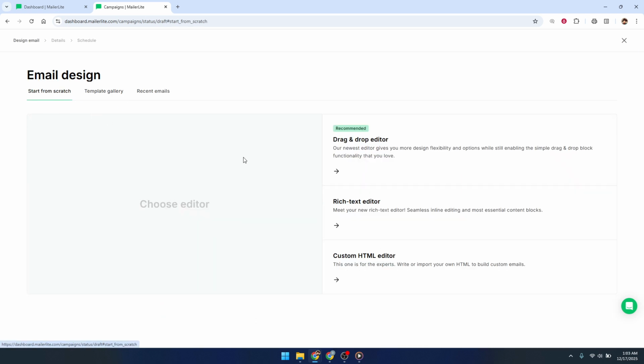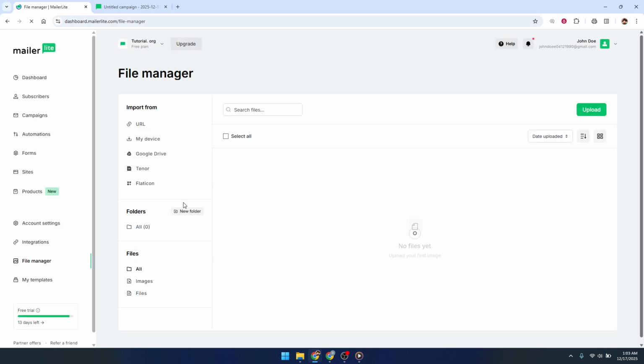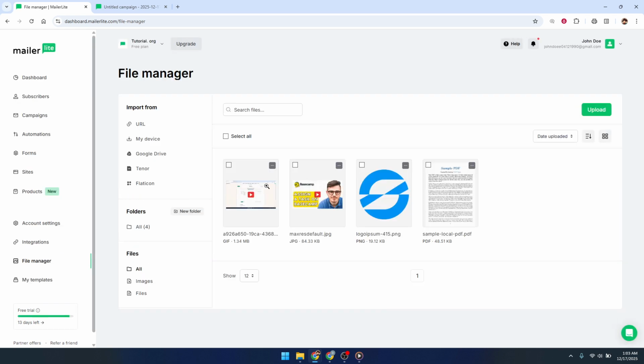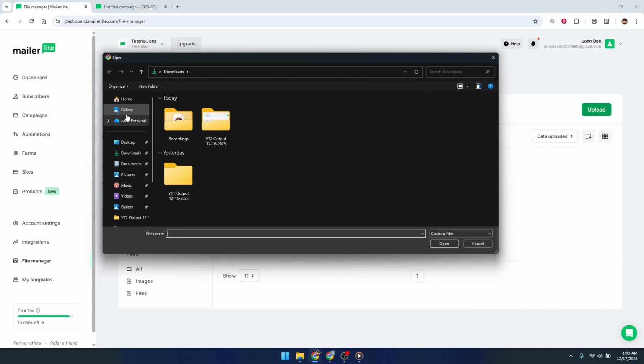First, you'll need to upload your PDF into Mailerlite. Start by logging into your account and heading over to the File Manager tab. This is your central library for all the files you use in your campaigns, like images, documents, and of course, PDFs. Once you're in the File Manager, look for the Upload button. Click that, then browse your device and select the PDF you want to use.